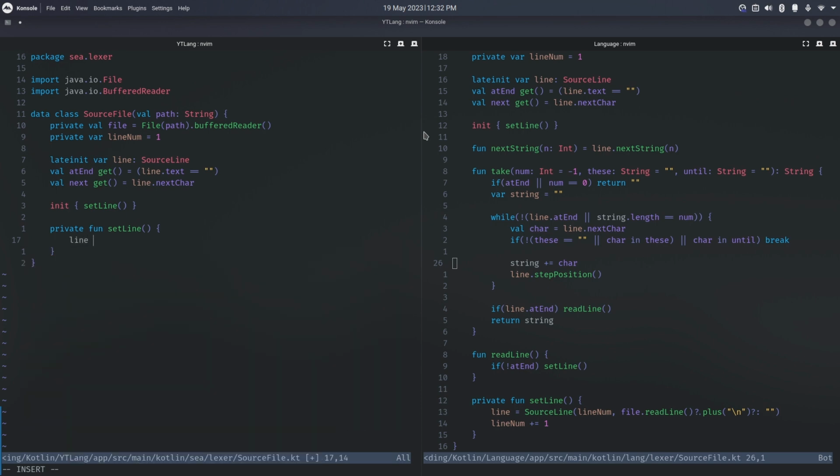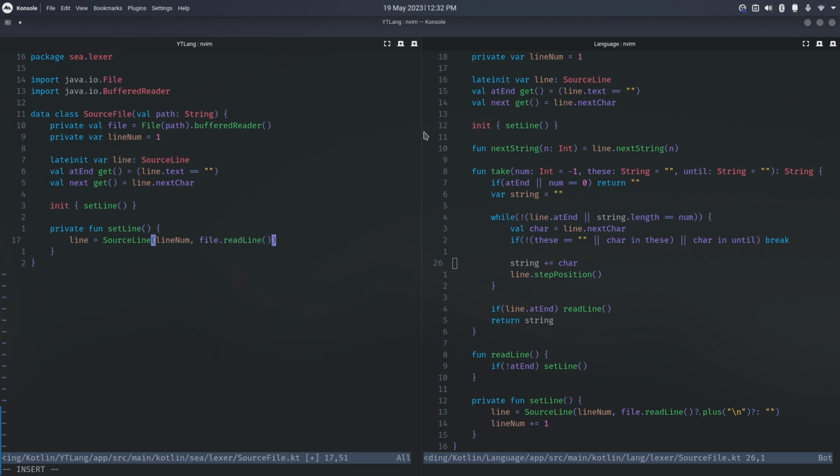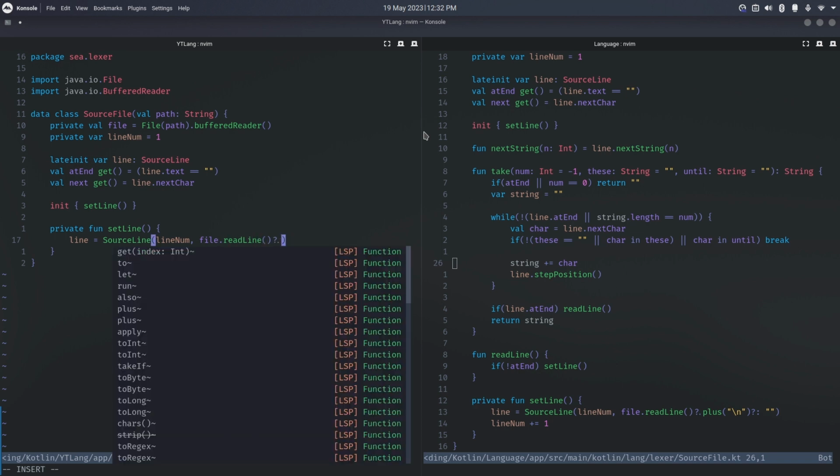So when we set our line, we're going to make a new source line with the current line num, and you can do ++ here. Like I said, I prefer not to. What we can do is use this buffered reader that we're calling file, and say readLine. This is a Java thing, so it's going to return a string, and that string could be null. So we're going to use this syntax to access the string only if it isn't null. If it's null, then this whole thing will return null. And we'll worry about that condition later.